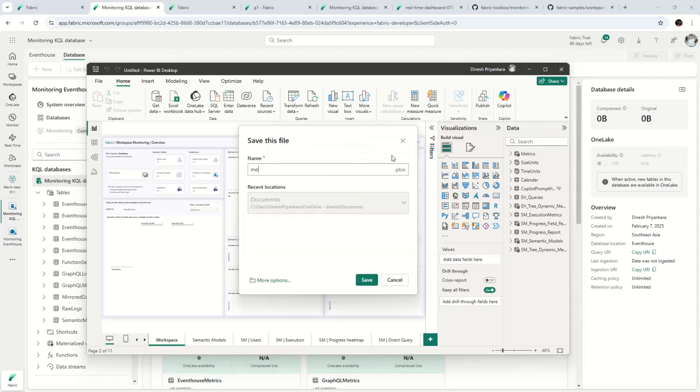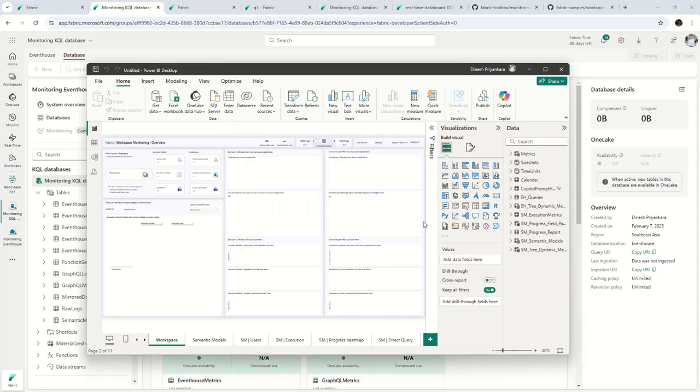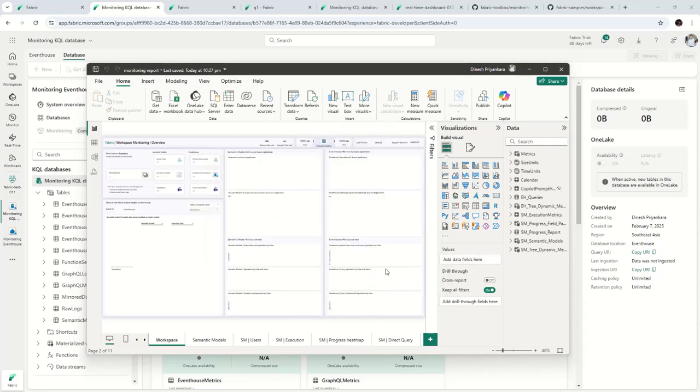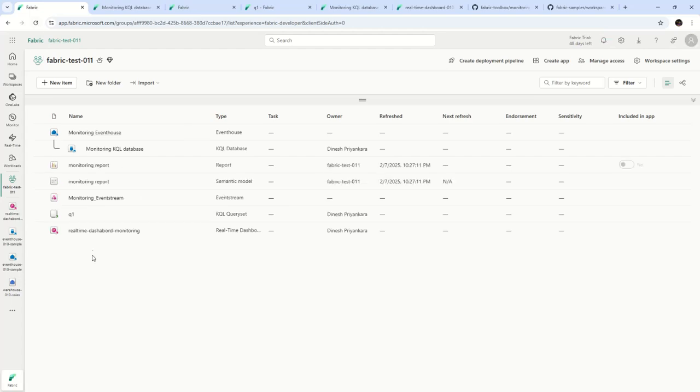Let's do it. Let me just say monitoring report. Save. It is getting published. So I'm going to select my workspace. Done. Let's go to the workspace and see. Okay, so I have the monitoring report and the real-time dashboard as well.